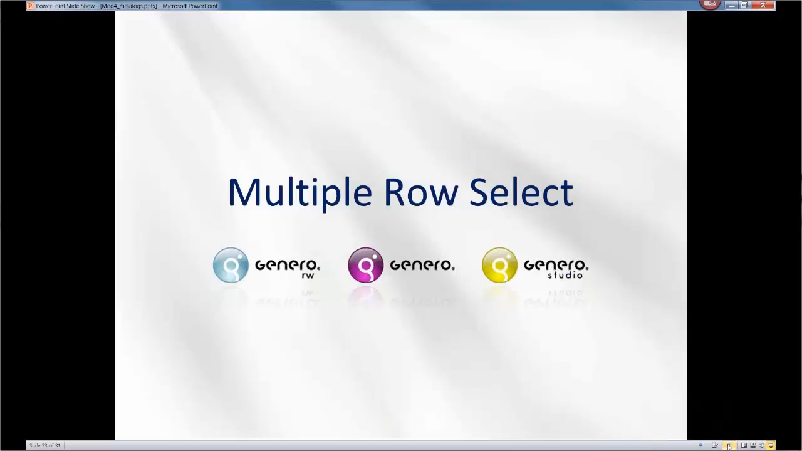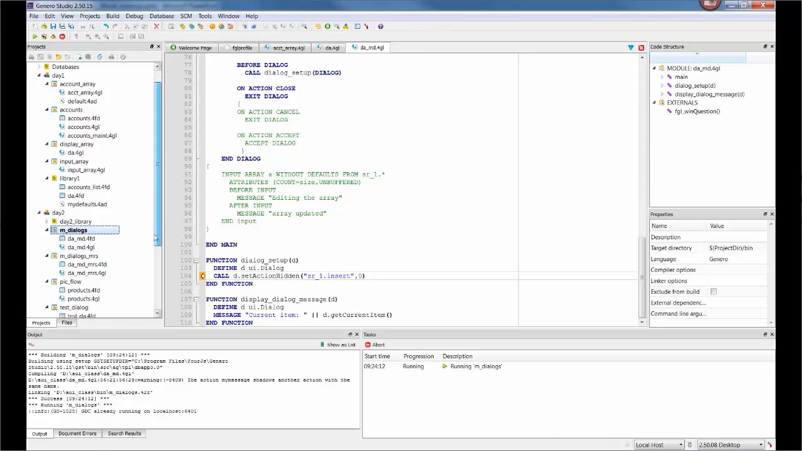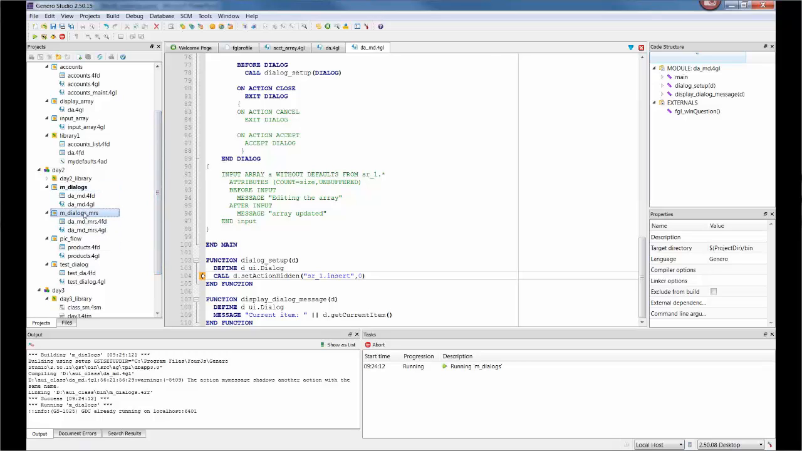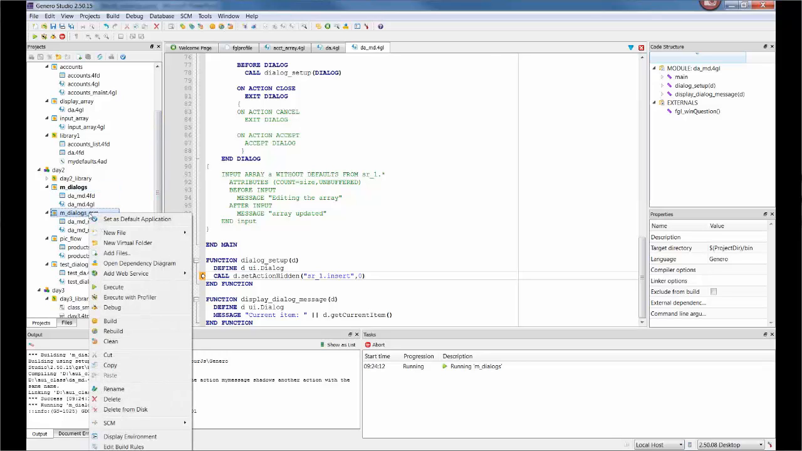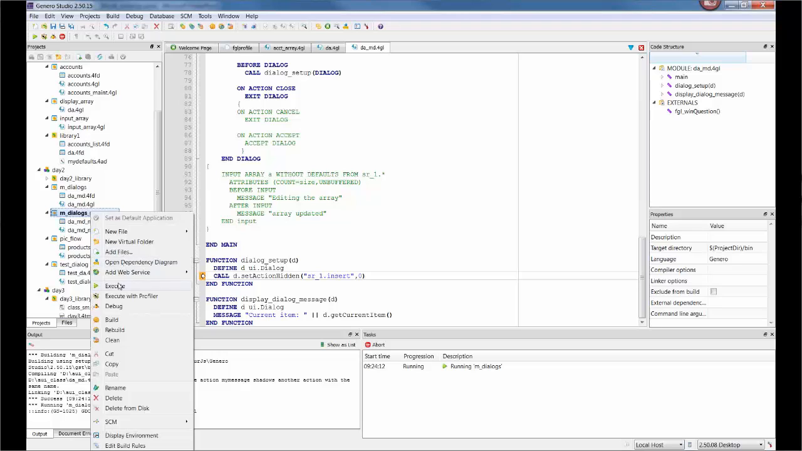I want us to go back to using some of these ui.Dialog methods to do what we call a multiple row select. So first, let me show you what a multiple row select is. In your lab, you're going to be building something called mDialogs. You're also going to be building something called mDialogs MRS. I'm going to set this as my default application, and I'm going to execute this application.